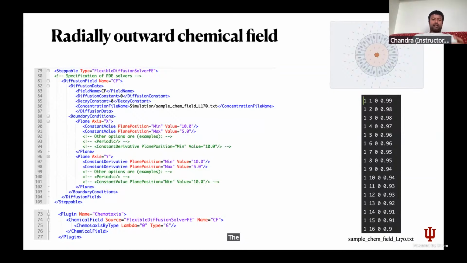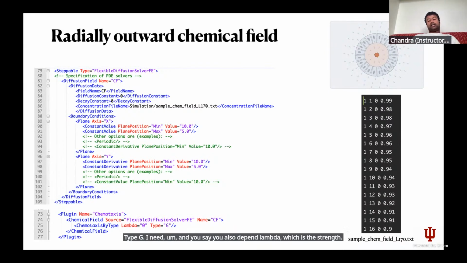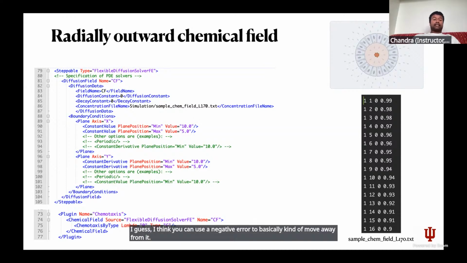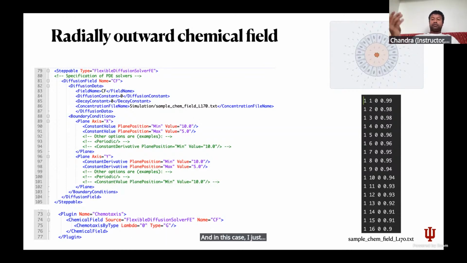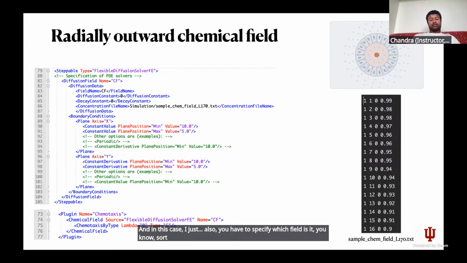And then the chemotaxis part was pretty straightforward, which is that you use the plugin Chemotaxis and you basically say what cell type is chemotaxing, type G, and you also define lambda, which is a strength. Any positive value is basically like it's attracted to it. I think you can use a negative value to basically move away from it. And in this case, you have to specify which field it is chemotaxing to.